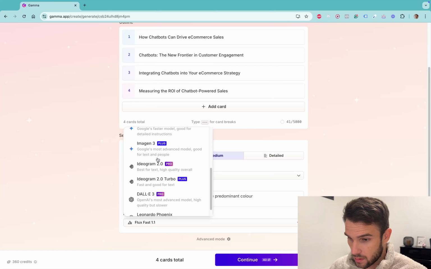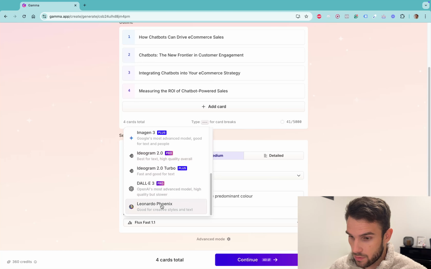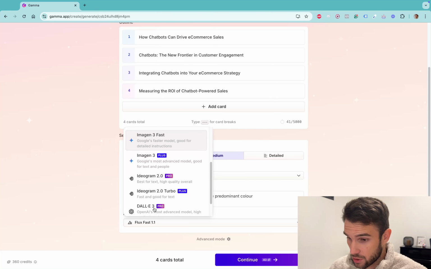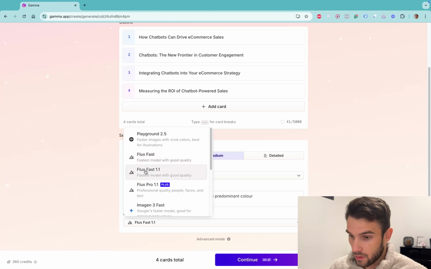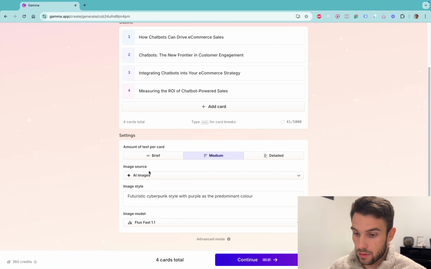So there's different image models. Some are reserved to only Pro and Plus. And actually, this is a new one. I didn't see that yesterday. And there's some which I don't actually know. So Imogen, I haven't heard of it. But this one, for example, FluxFast 1.1, I like the Flux model, so let's use that.